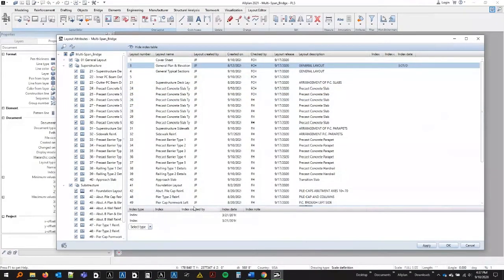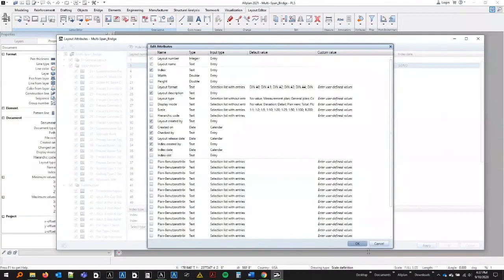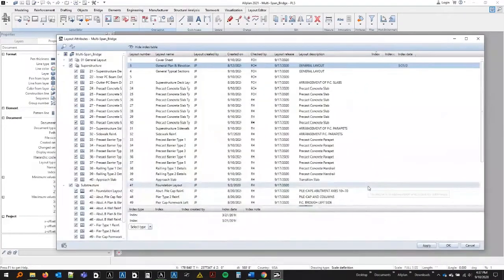Revisions are all done through here. We have a lot of built-in layout attributes, but we also have user-defined attributes that you can place as well. These do quite a few things. JP mentioned some of the release checking and stuff like that, but they have other features as well we'll get into.